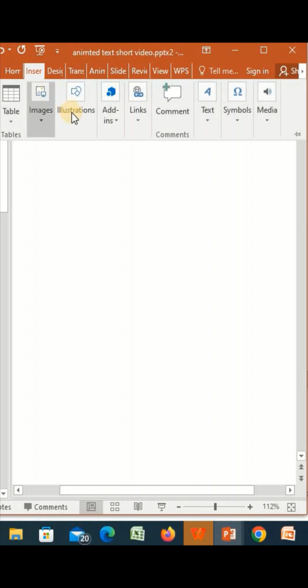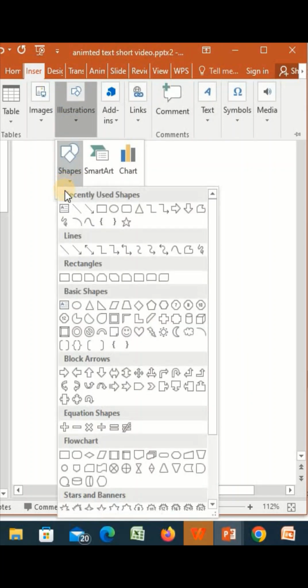Bouncing ball bullet. Start, first step, second step. Let's learn how to create it. Go to Insert, Illustration, Shapes, select the elbow connector.